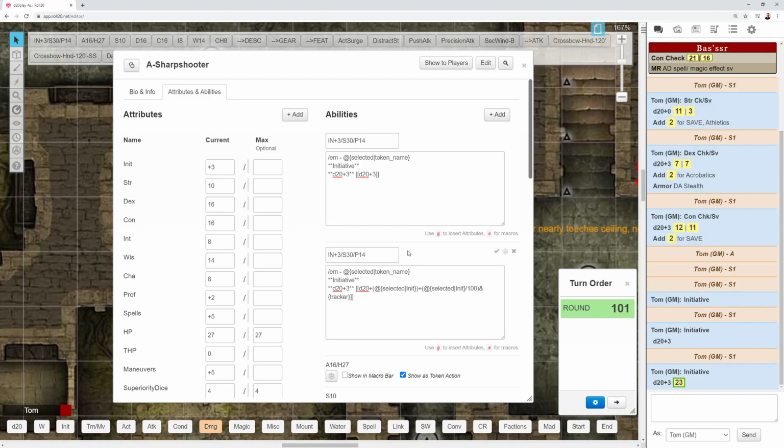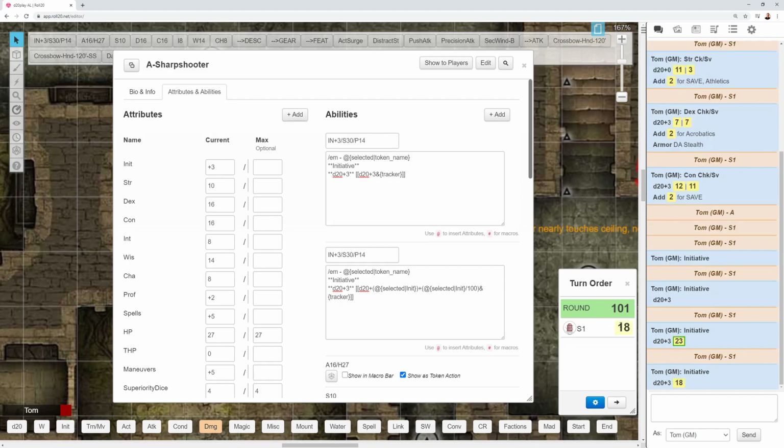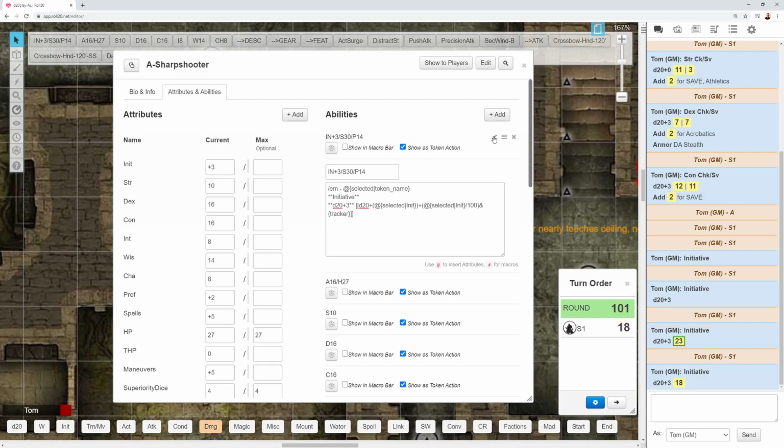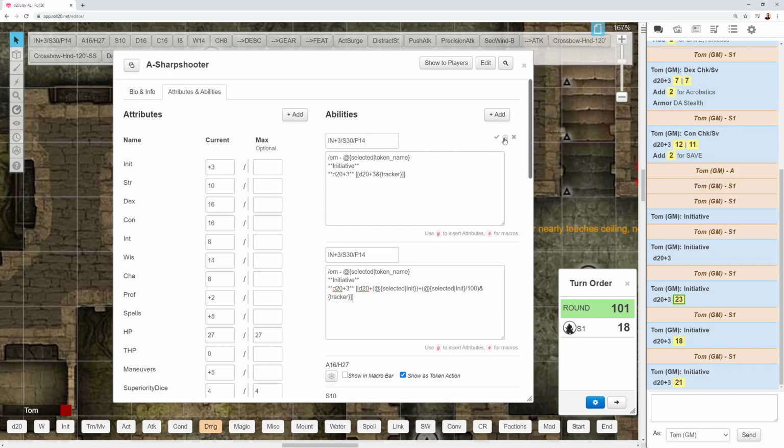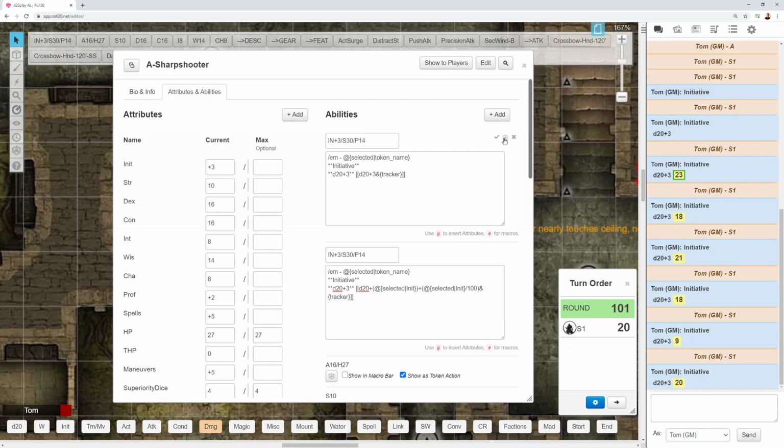Roll a 20. Now if I want to add this roll to my initiative tracker, I can just right here in the side of the box, add and curly bracket tracker, curly bracket, and try that out. Boom, so it rolled and added to the tracker. And if you roll over and over, it just replaces the number in the tracker with your new roll.